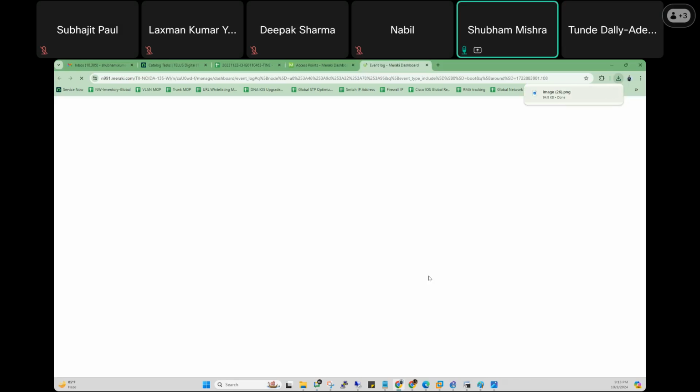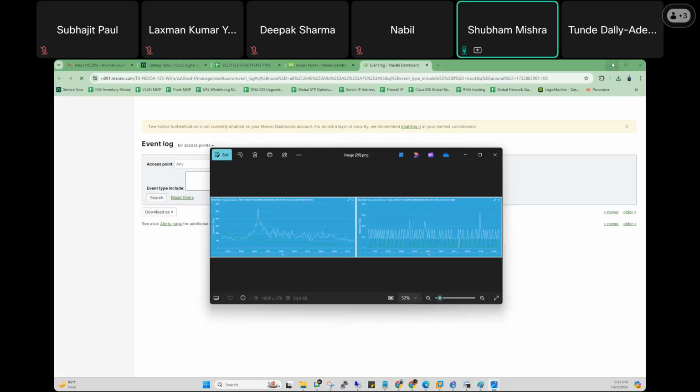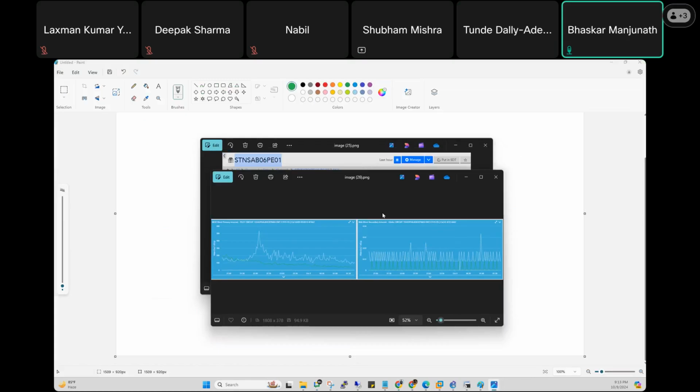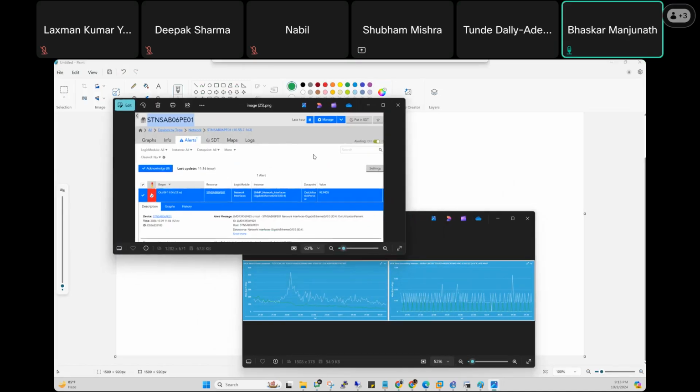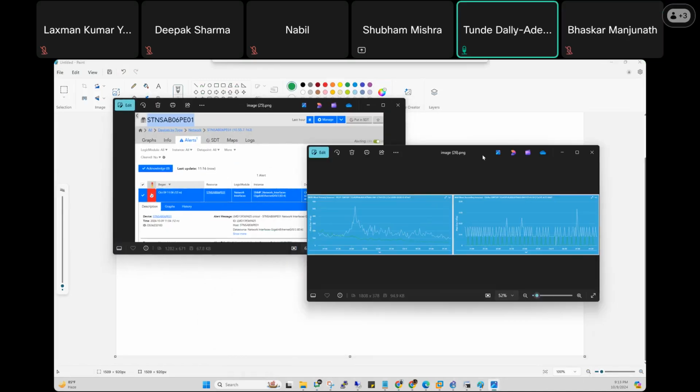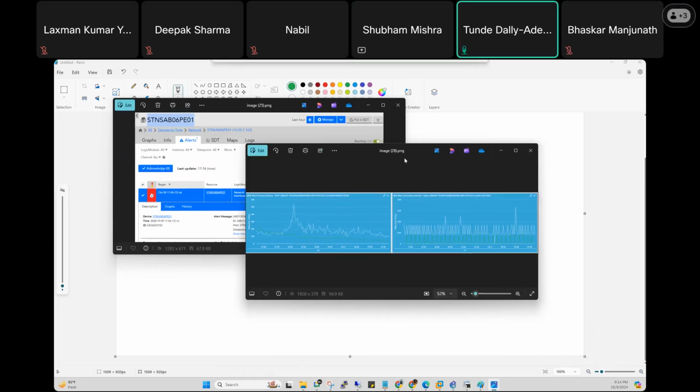I know what Delhi wants to tell. Delhi, you are telling this type of spikes, right? Yes, sir, exactly. Generally, we are getting the logs like this. This is the utilization like this. You can see the spike.